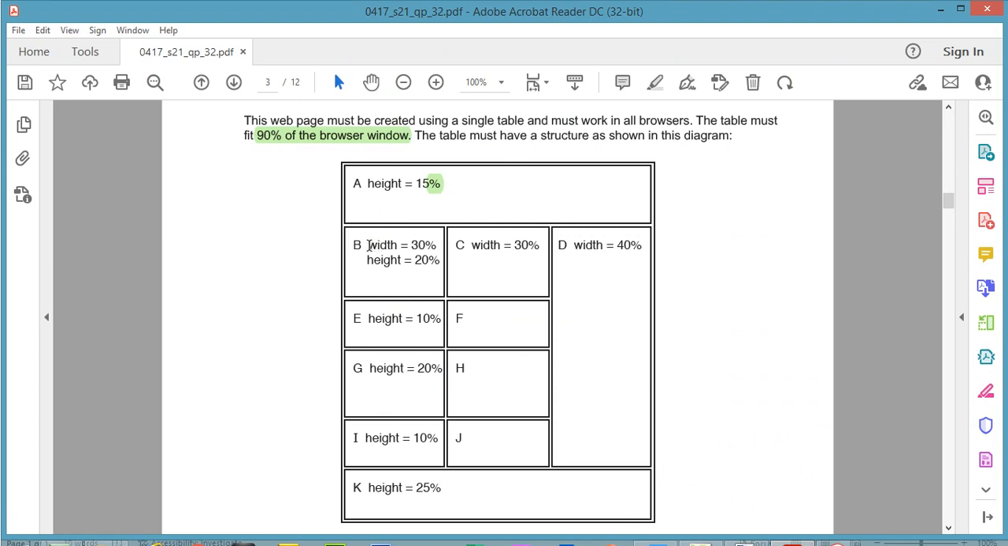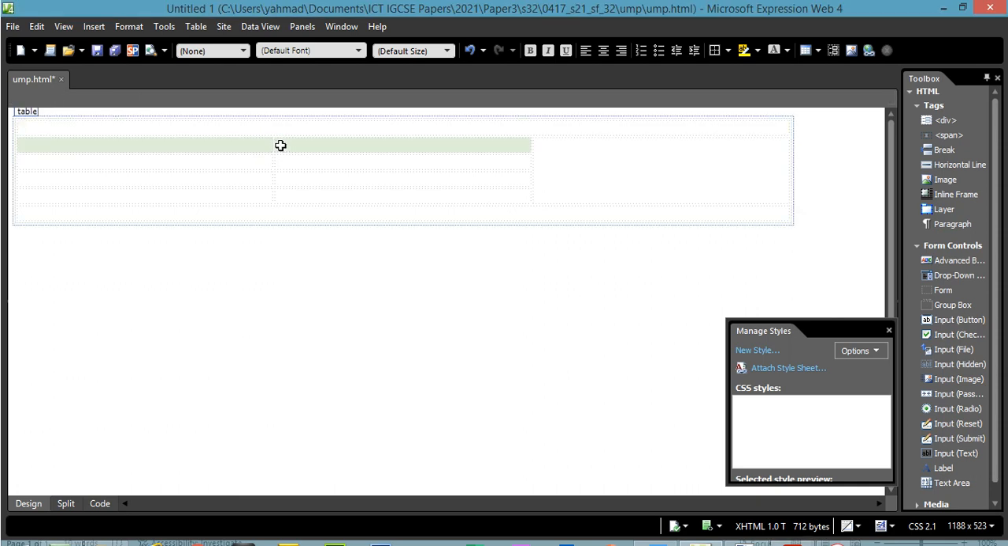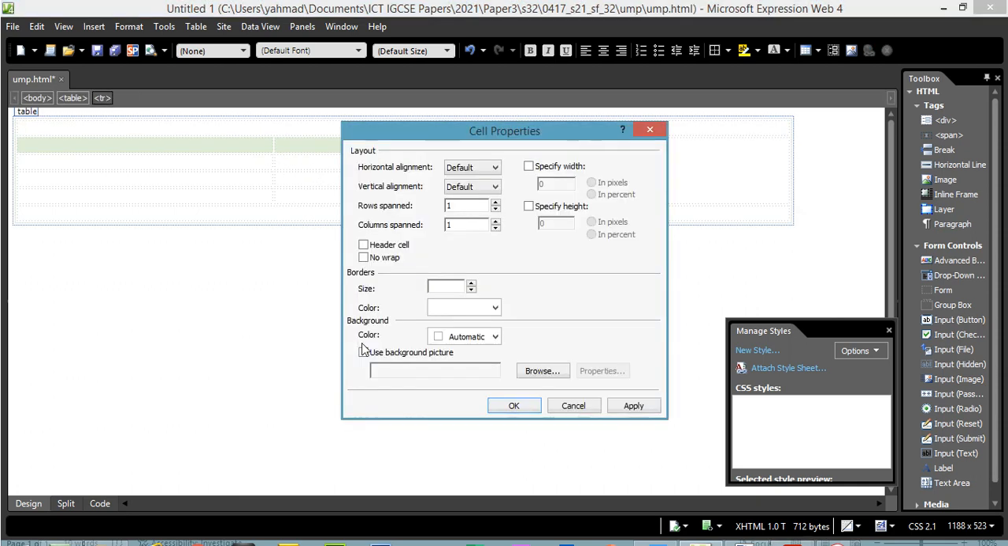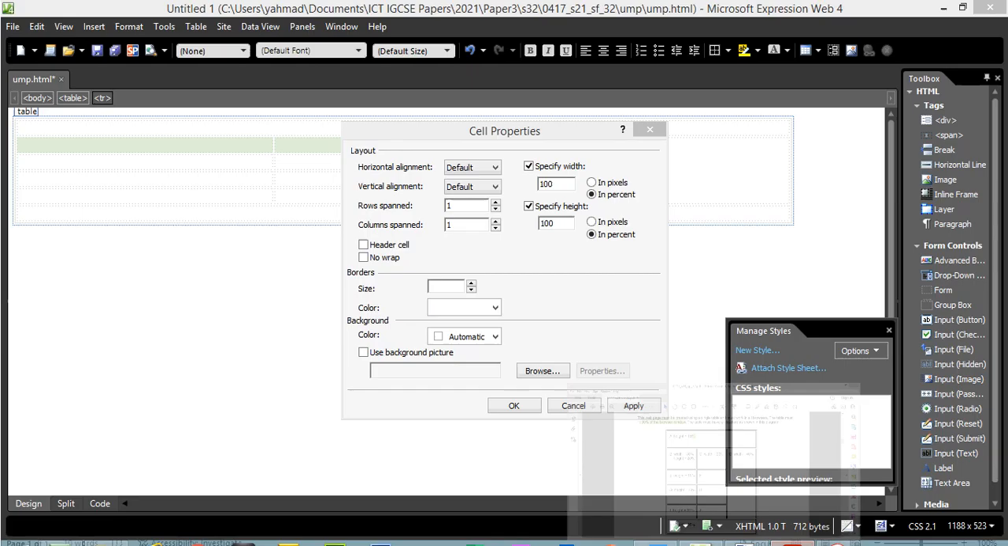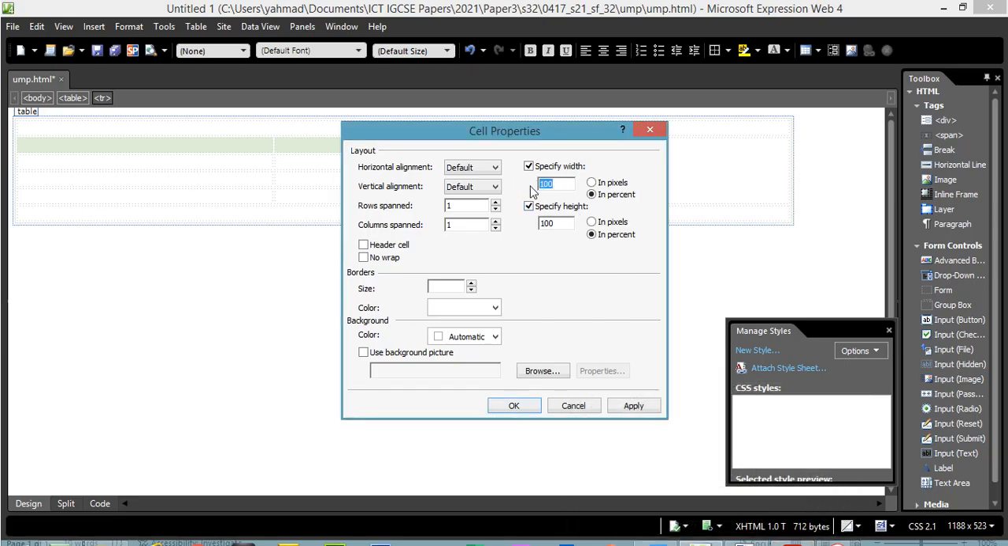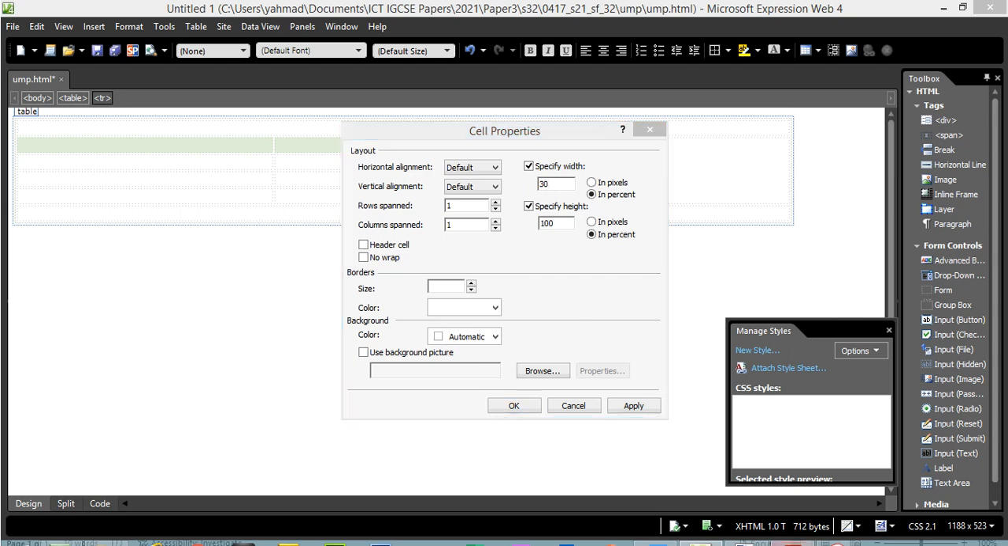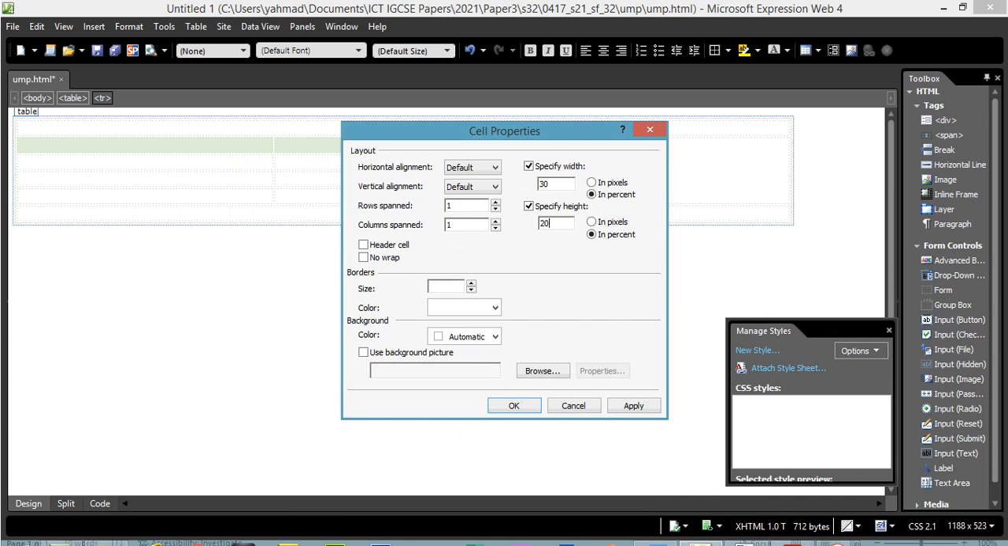Okay, these 2 cells, guys, B and C, looks like it has the same dimensions, so 30 by 20. Okay, it looks like the same height as well. So let me do these both together. So right click, cell properties, in percent. Okay, it's 30% wide. And the height is 20%. Apply.